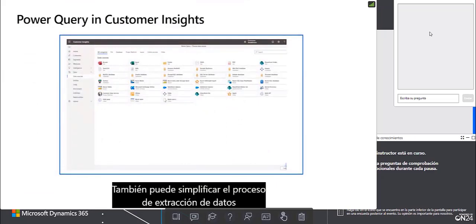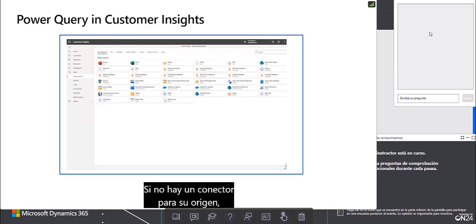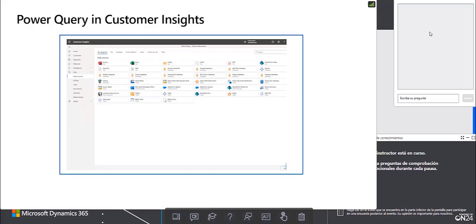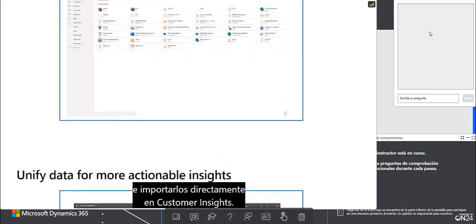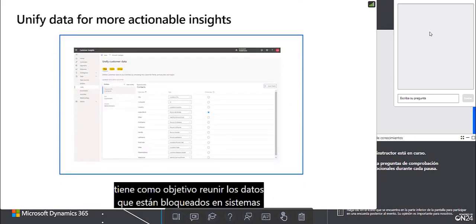You can also simplify the process of pulling data in with pre-built connectors that are available for a myriad of first and third-party sources such as Dynamics 365, Azure SQL Database, Azure Blob Storage, Salesforce, and SAP. If there isn't a connector for your source, you can export the data as a CSV file and import it directly into Customer Insights.